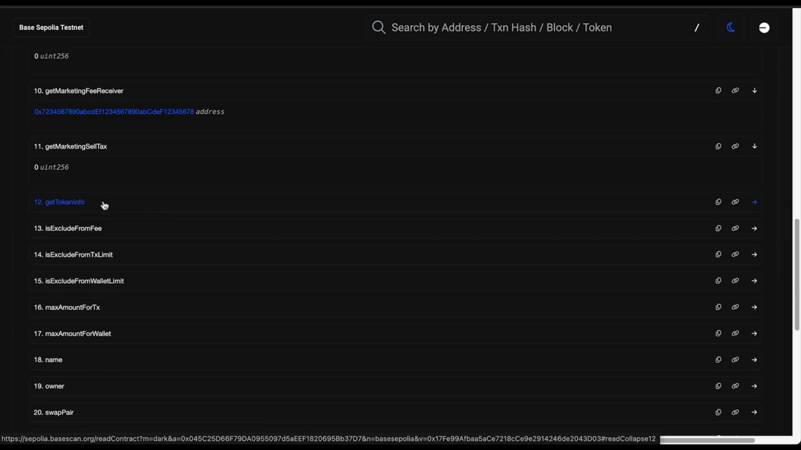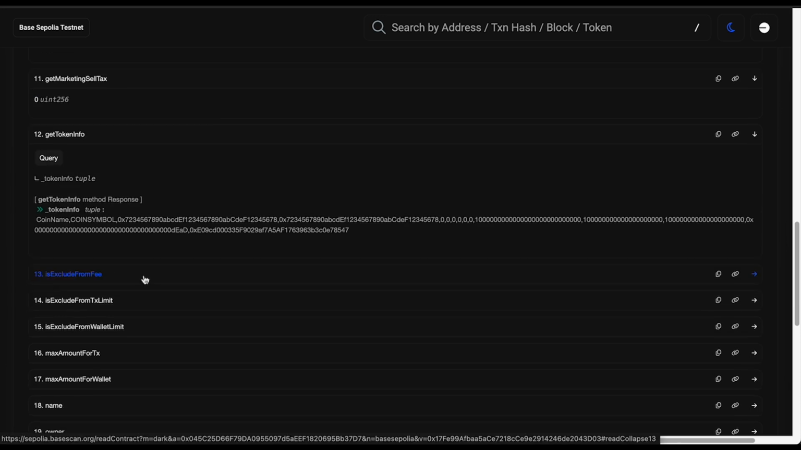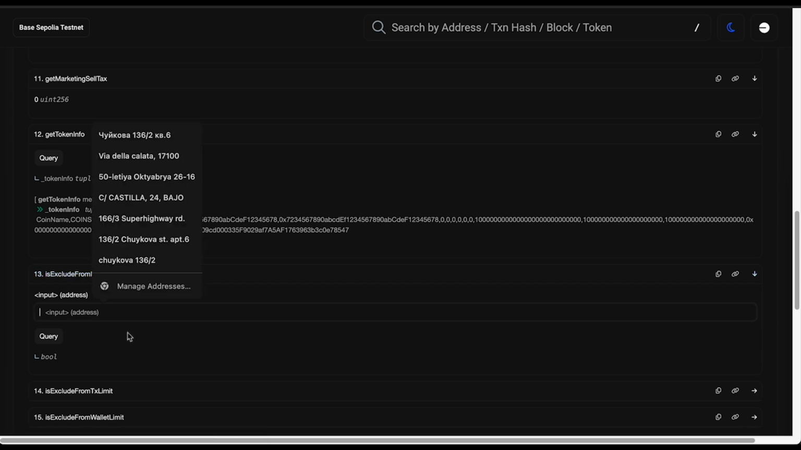Get token info retrieves the information about the token, such as coin name, coin symbol, wallet addresses that you specified, the tax configuration and other settings. The isExcludedFromFee function retrieves the boolean value true or false, which means if the address that you insert here is excluded from fees or not.